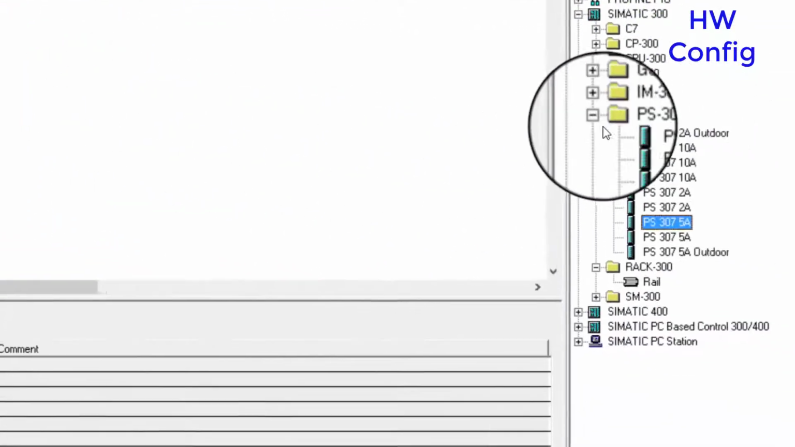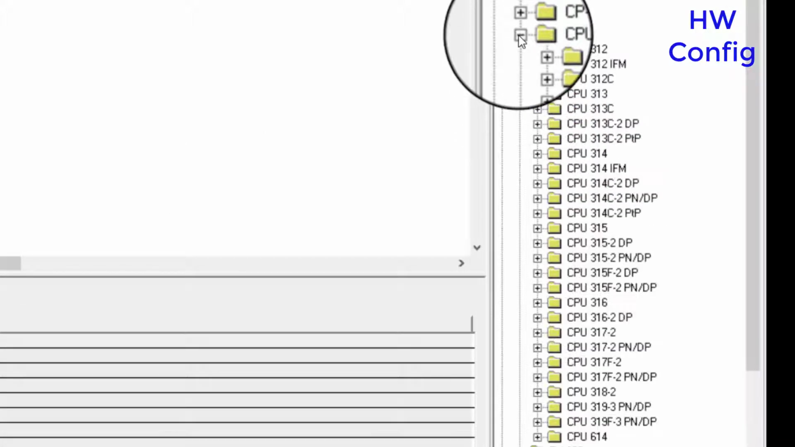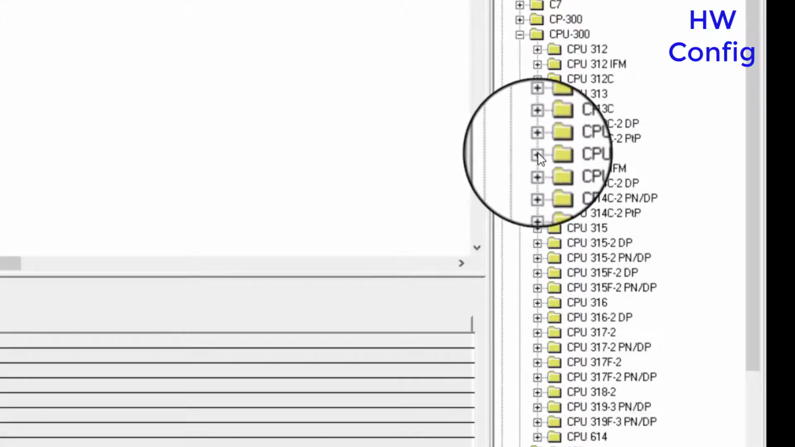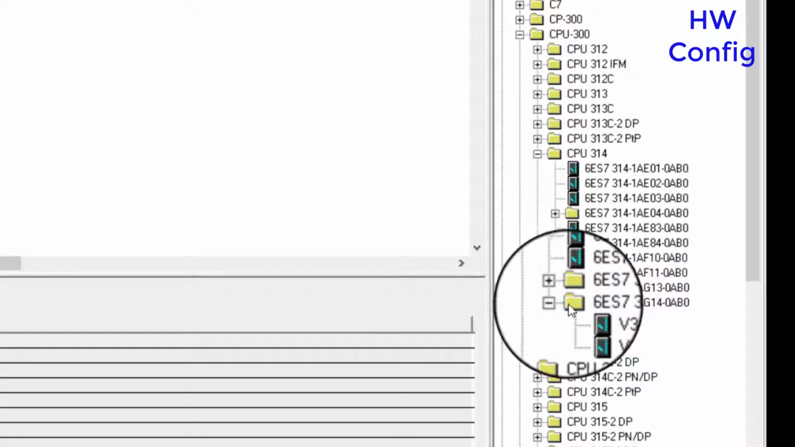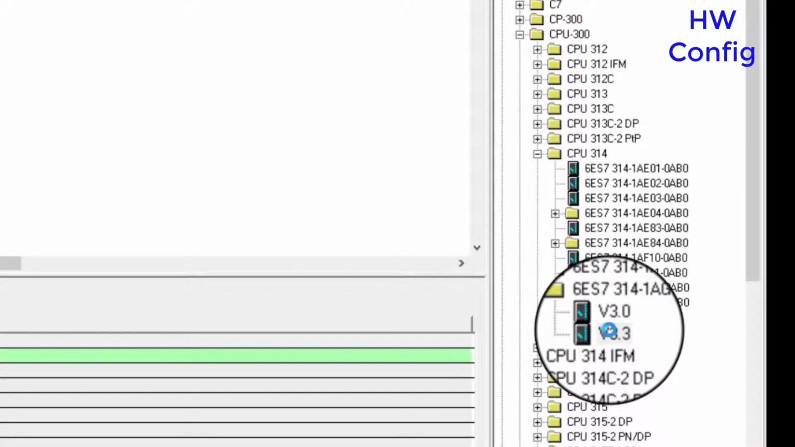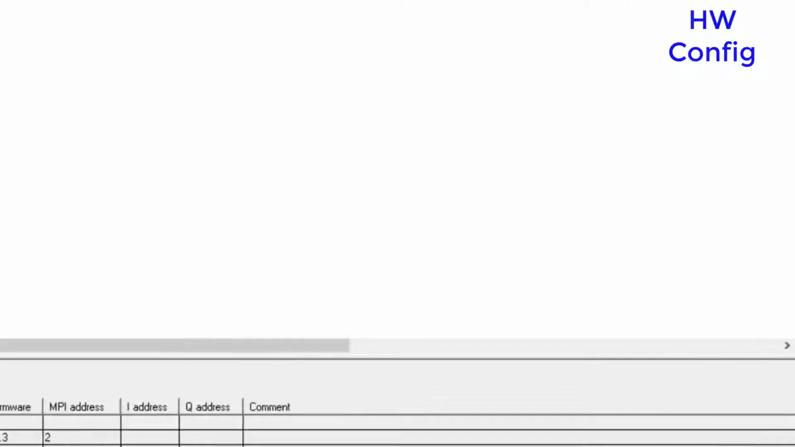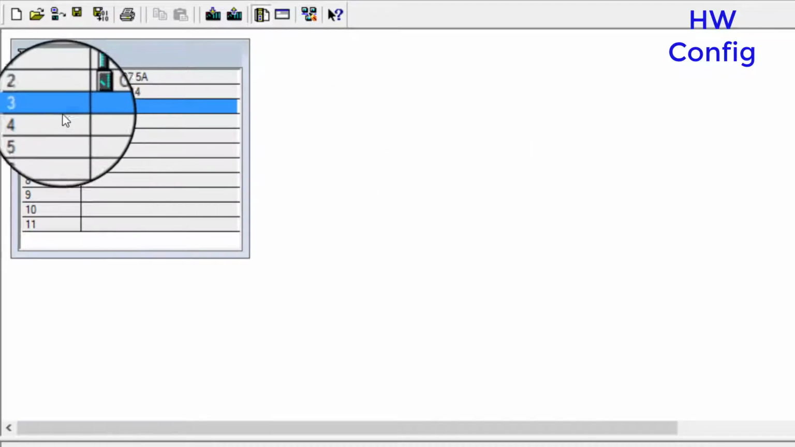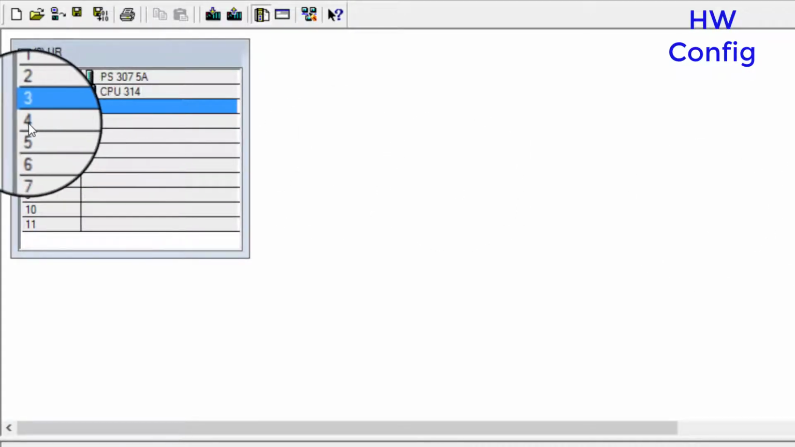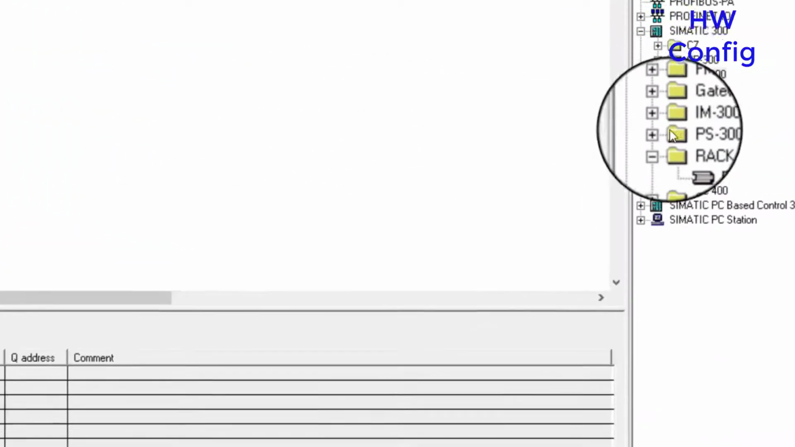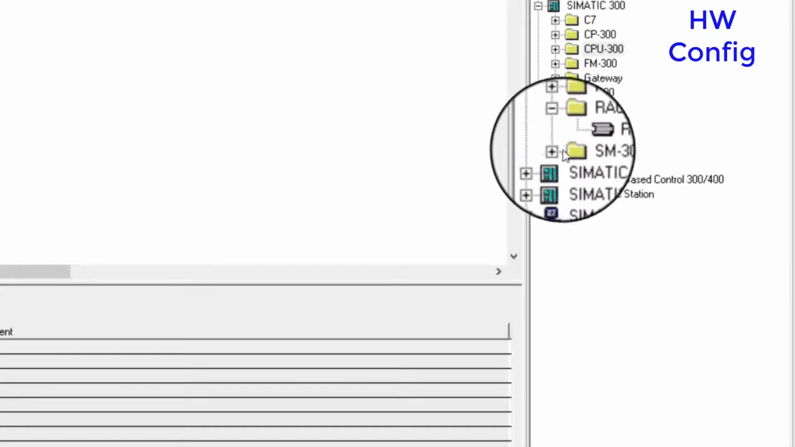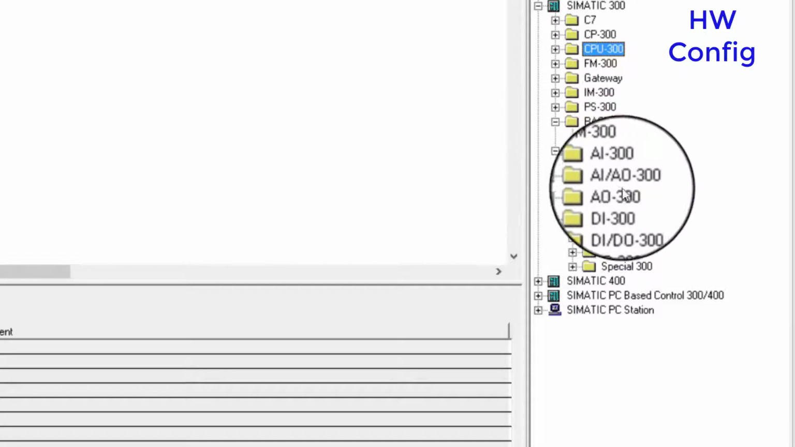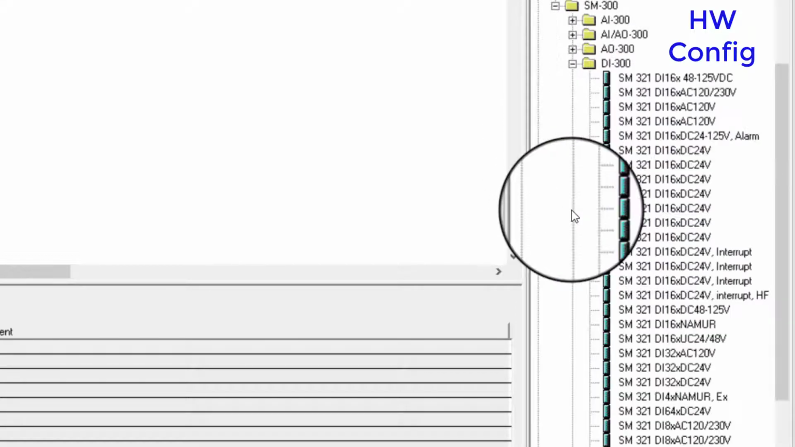Now I select slot number 2. We click on the CPU folder and from there I select CPU number 314. I have to use slots 4 to 7 to insert the input and output modules. To insert the input module, after selecting slot number 4, I open the SM or Signal module folder and select the DI16 module from the DI or Digital Input folder.